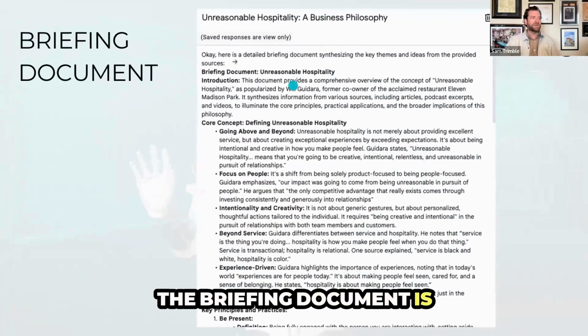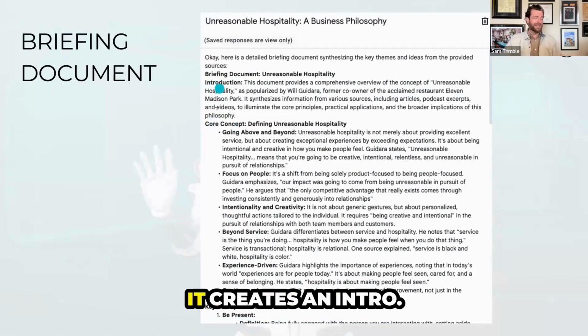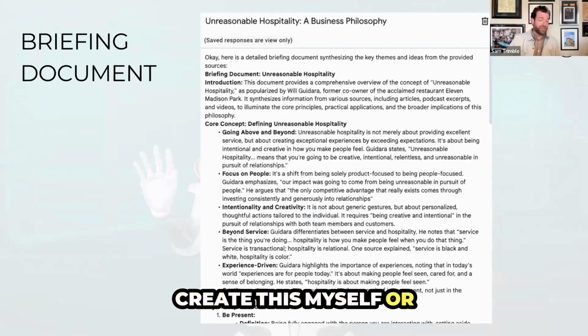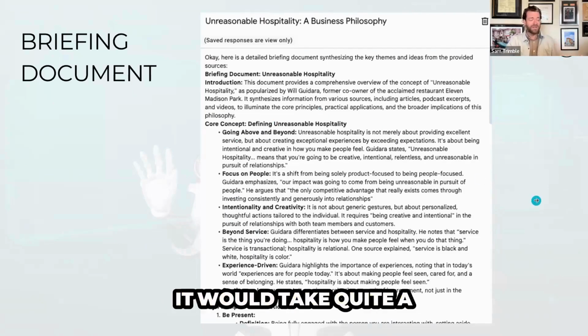The briefing document is a breakdown of the entire theory or whatever it is that you're going through. And it did a really good job here. It creates an intro. What are the core concepts? What are the key principles and practices, the main takeaways? And it's kind of eerie how accurate this stuff is. It's unbelievable. And again, a briefing document or kind of a FAQ sheet on what unreasonable hospitality is. If I had to sit down and create this myself, or say it was on a new process for your company, it would take quite a bit of time. This took about 3 seconds to create.